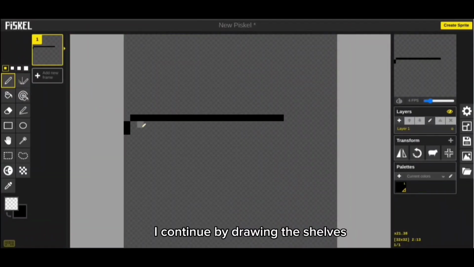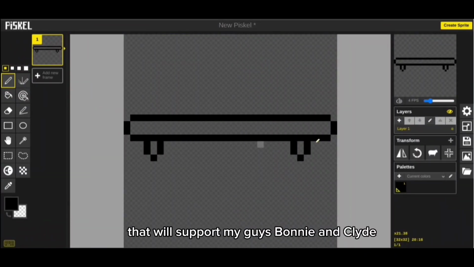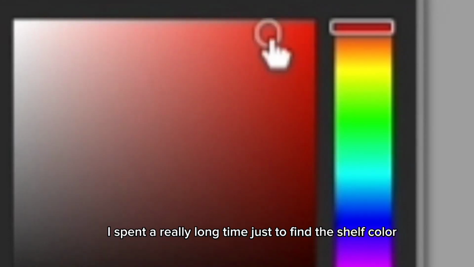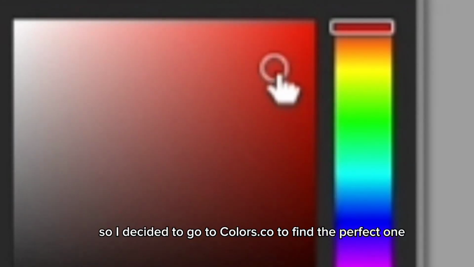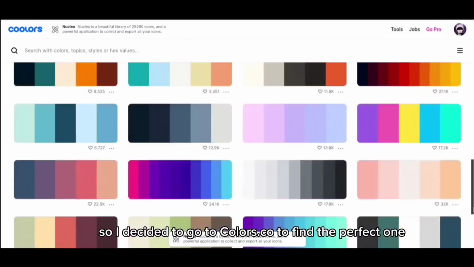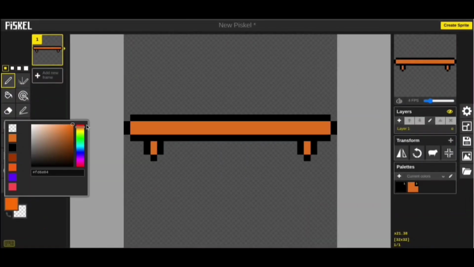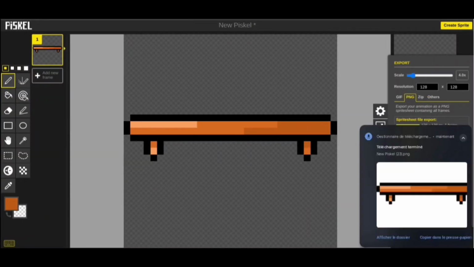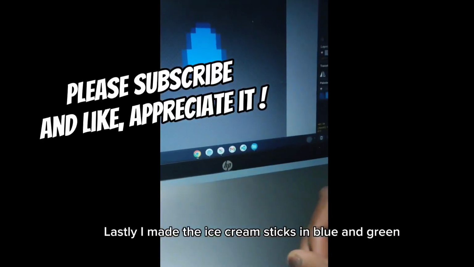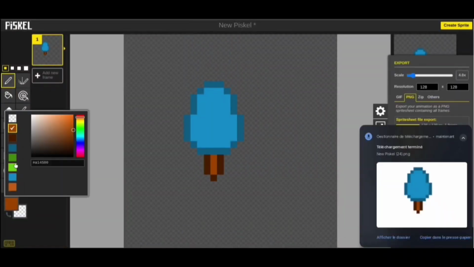I continued by drawing the shelves that will support my guys Bonnie and Clyde. I spent a really long time just to find the shelf color, so I decided to go to colors.co to find the perfect one. Lastly, I made the ice cream sticks in blue and green.